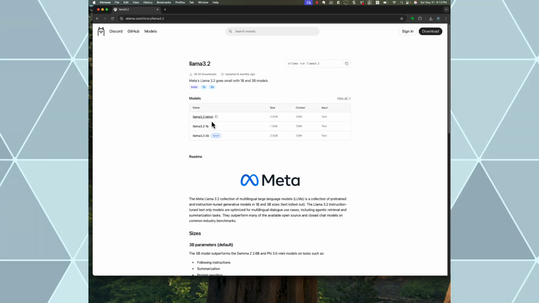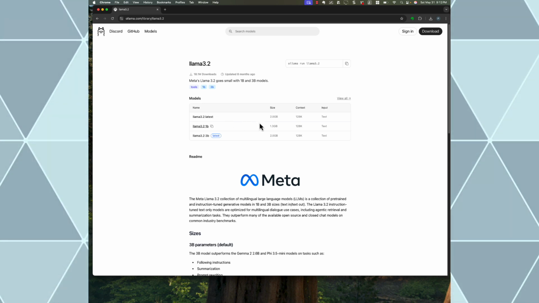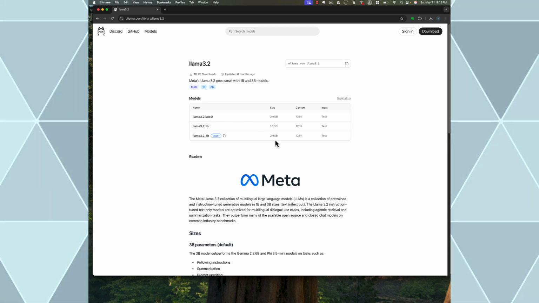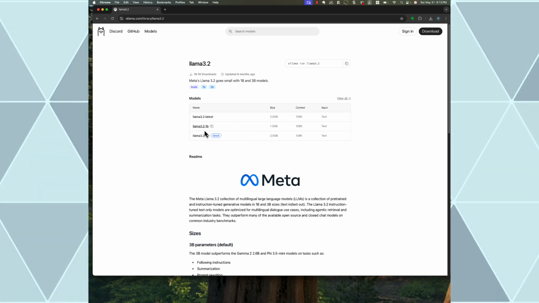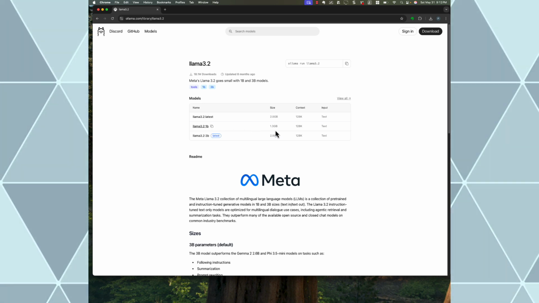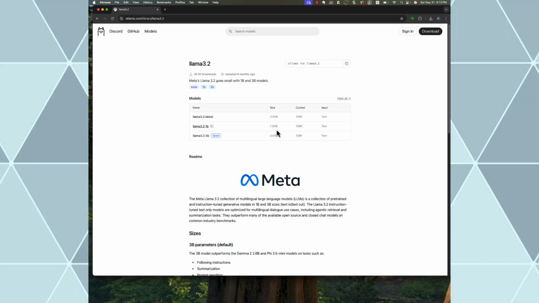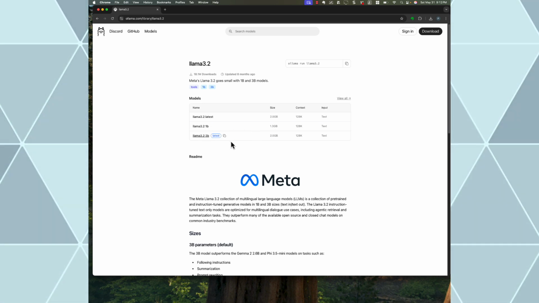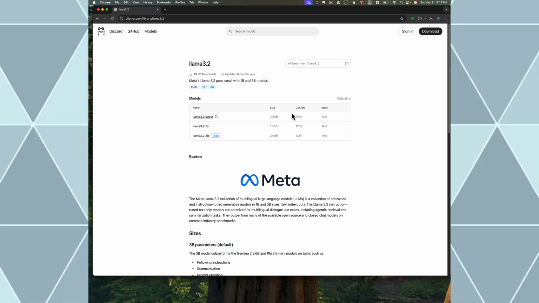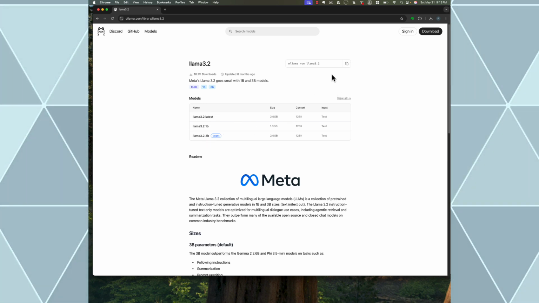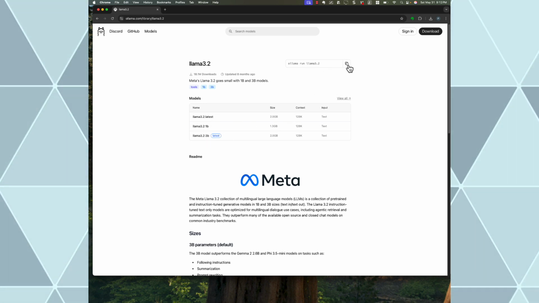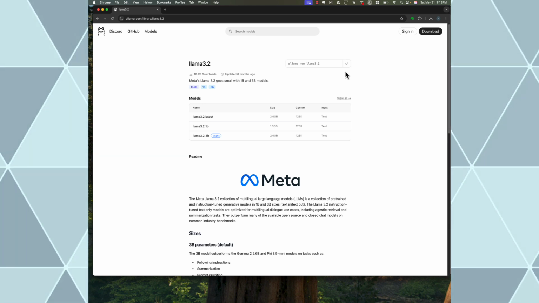We can see there are different sizes for the models. The one with 3 billion parameters is 2 gigabytes in size. The one with 1 billion parameters is 1.3 GB. Let's start with the latest one and pick it up from over here. We can pick up this command, ollama run.